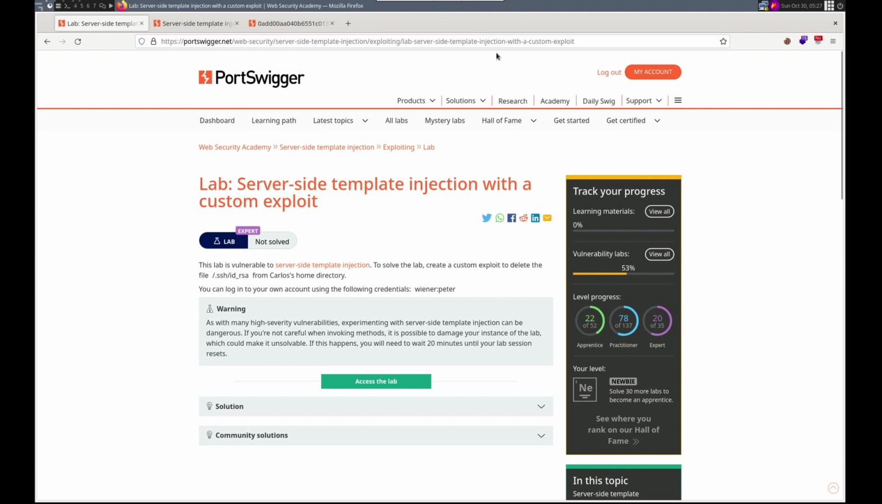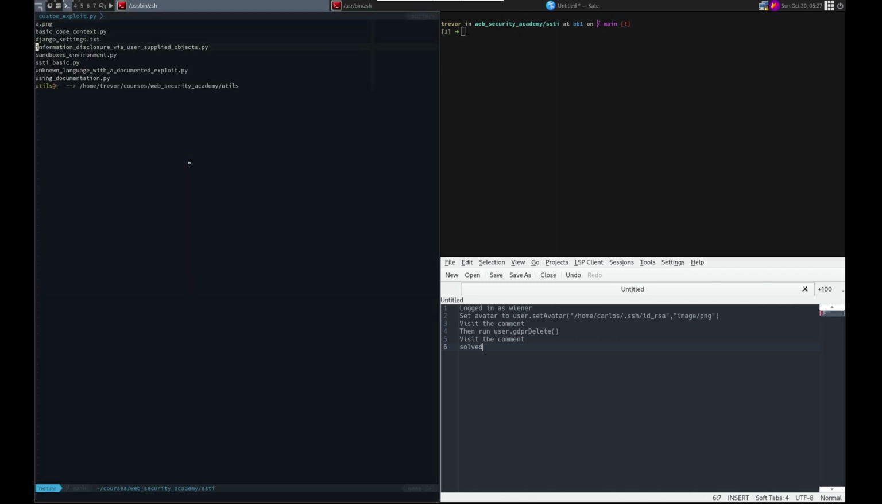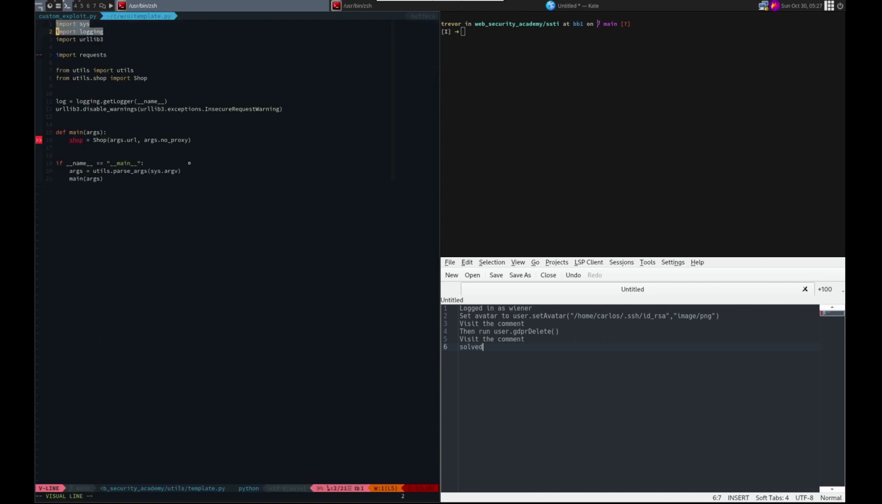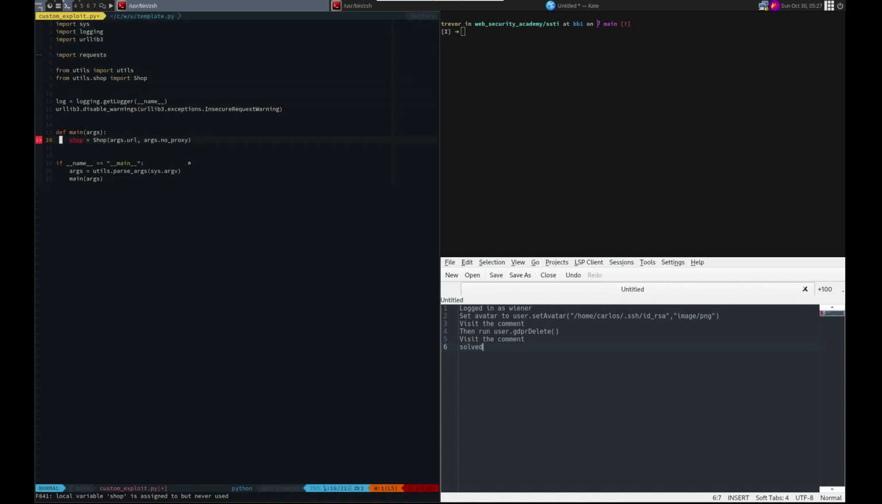We'll just call it custom exploit. Vim custom_exploit.py. Let's go grab our template. It is a blog, remember? Okay.